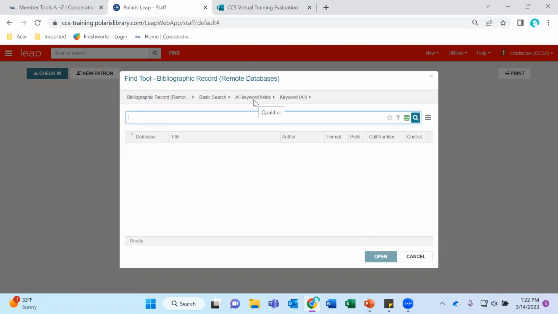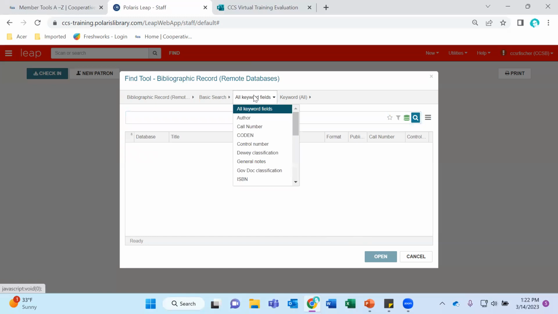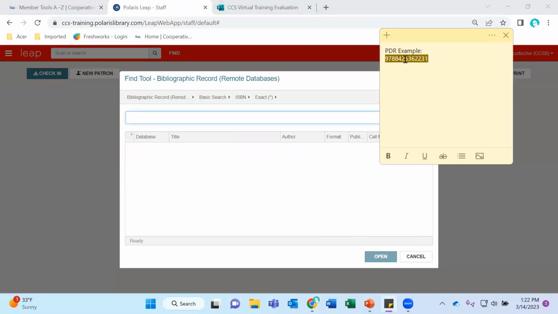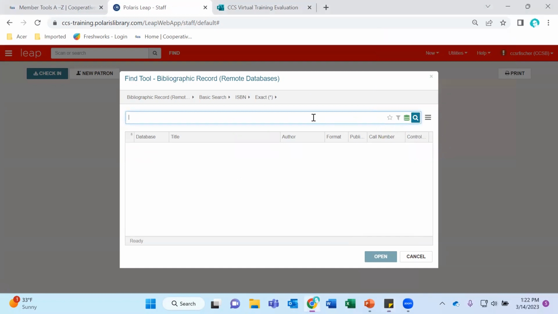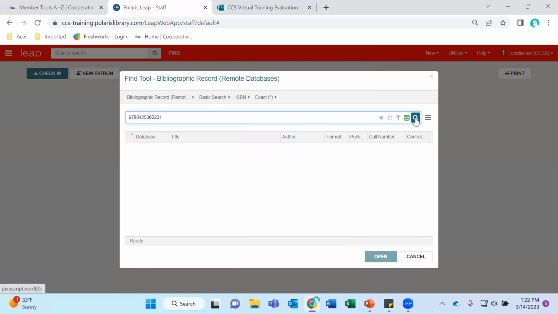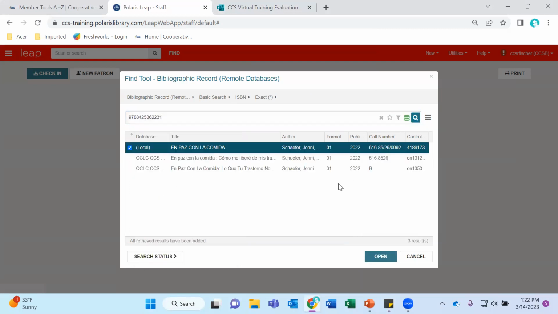And now I'm going to select a keyword. I've already identified a PDR or on order record, so I'm just going to search for the ISBN and grab my ISBN from my sticky note. Paste it here, and then press search. So you can easily identify which records are from your local database or from OCLC by this database column. It has local and OCLC in the labels.